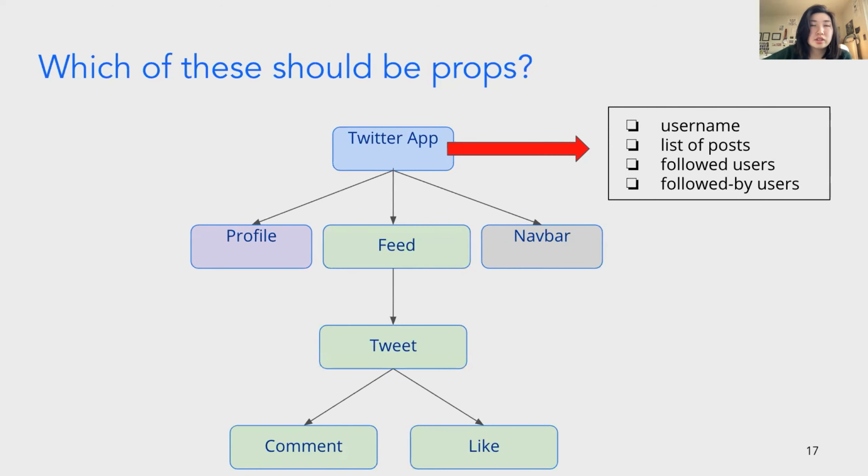This is a Twitter tree. On the top, we have the Twitter app, and then it points down to different pages like profile, feed, and the nav bar, which is a module like we saw yesterday in the workshop. And then feed can also be split up into tweet. Tweet can be split up into comment and like. So these things on the right here, let's just black box it for now. Let's say the Twitter app gets these attributes from the database. Somehow it just gets them in there.